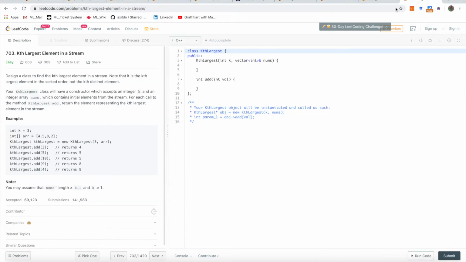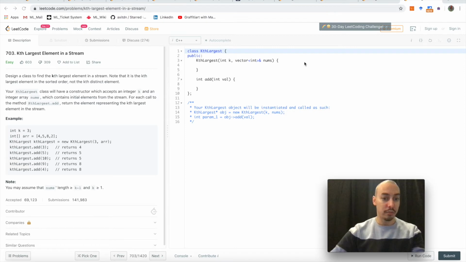And then the last one is get the kth largest element in a stream. Easy. Design a class to find the kth largest element in a stream. Note that it is the kth largest element in sorted order, not the kth distinct element. Kth largest class will have a constructor which accepts an integer k and an integer array nums, which contains initial elements from the stream. Each call to the method add returns the element representing the kth largest element in the stream.